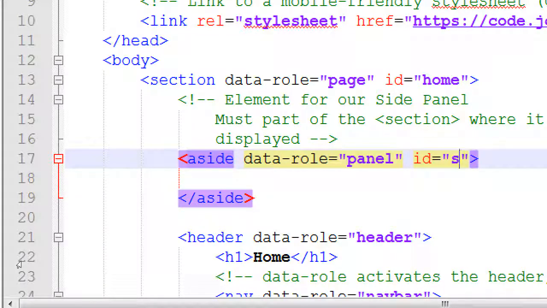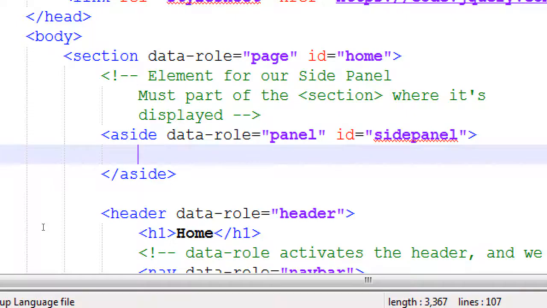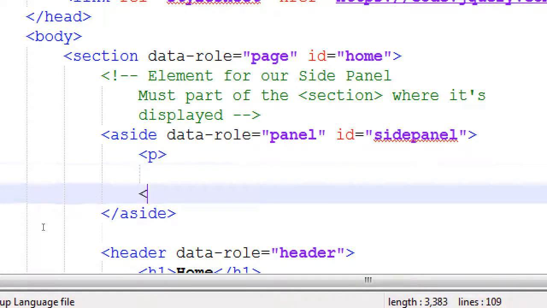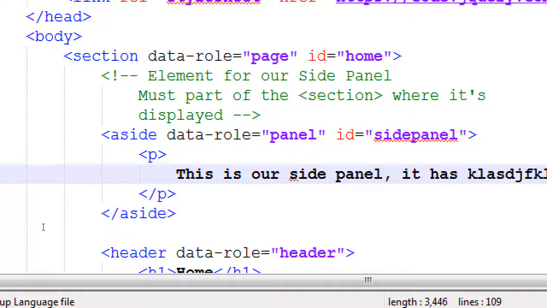Let's call it side panel. Very creative. And then content inside can be whatever you want. So let's say we'll create a paragraph in here and we'll say, this is our side panel. It has whatever.